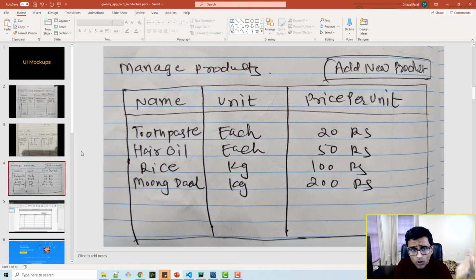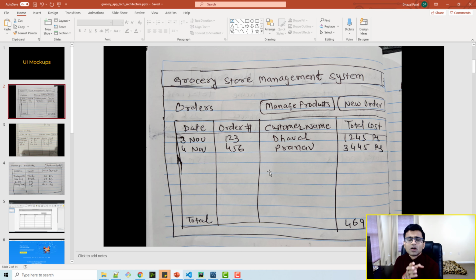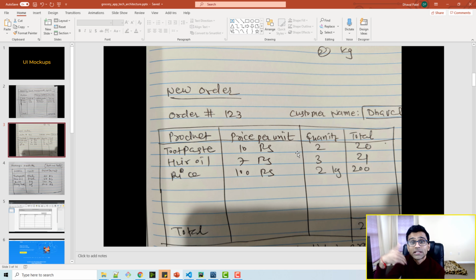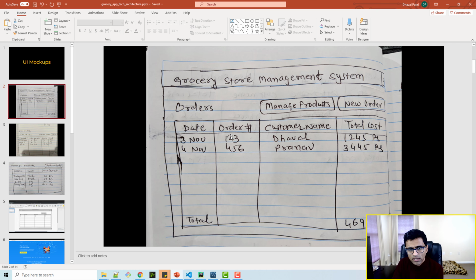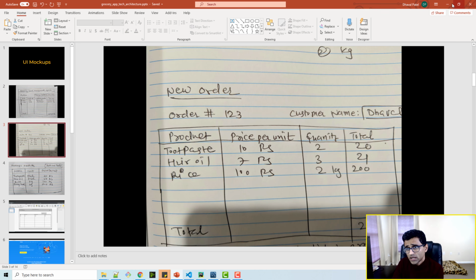I want a few more tables. So for orders, this can be one table where you have date, order, customer name, and total. And this is just an order, but an order has details. For example, if you go inside order 1 2 3, it will have detail items, right? It will have order ID, products, prices, quantities, and total. So maybe I will create one table for this screen and one table for this screen, and the two will be linked using order ID. So this order ID here has to be the same as this order ID.